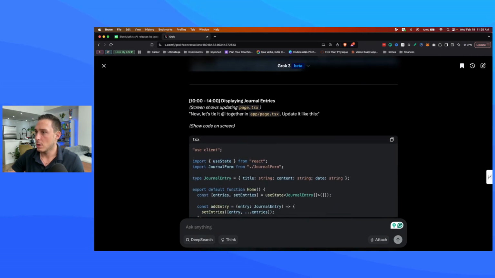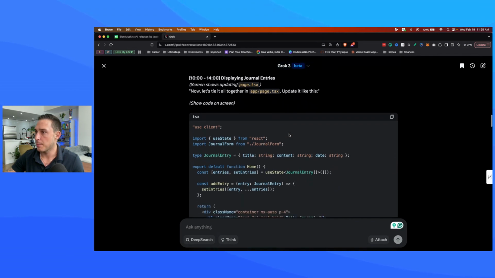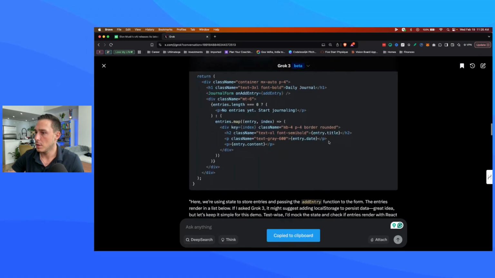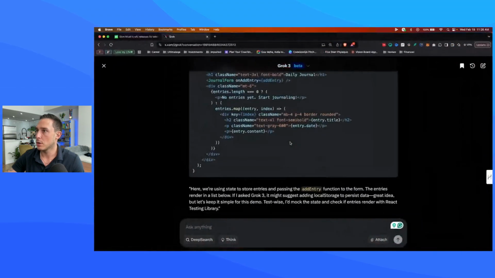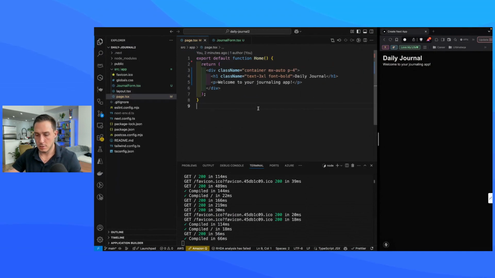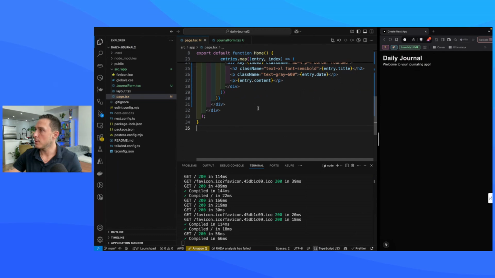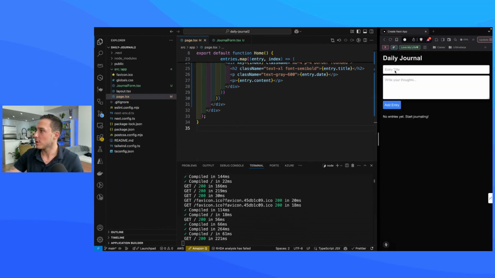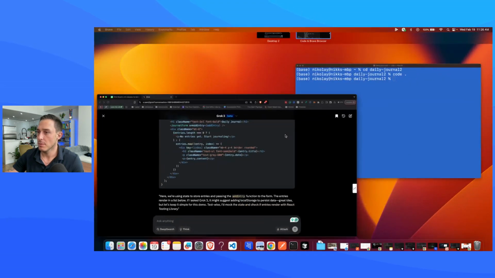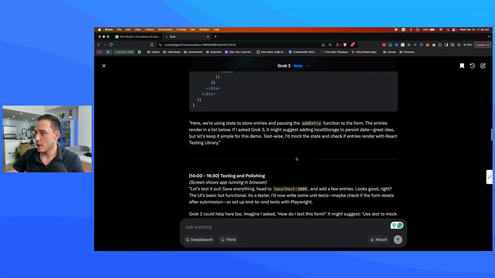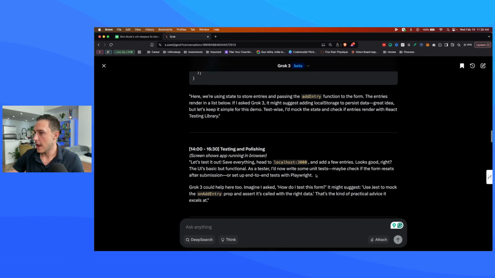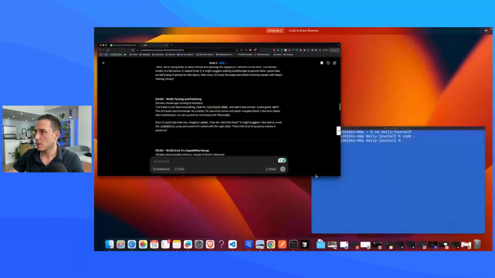So now let's tie it all together using app page.tsx. So we'll just copy this code here, come back here, paste it, save it. Cool. Look at that. Something appeared on the right. Great, an explanation. And add a few entries. Cool. Let's give it a shot.